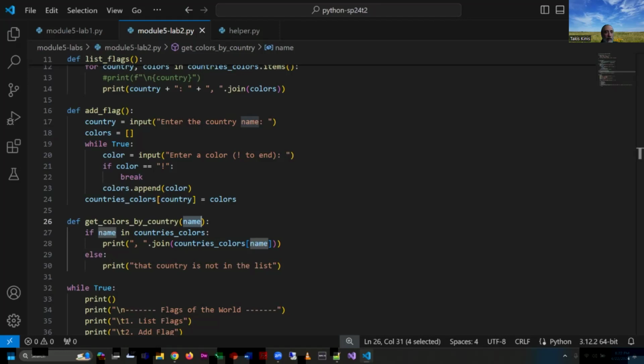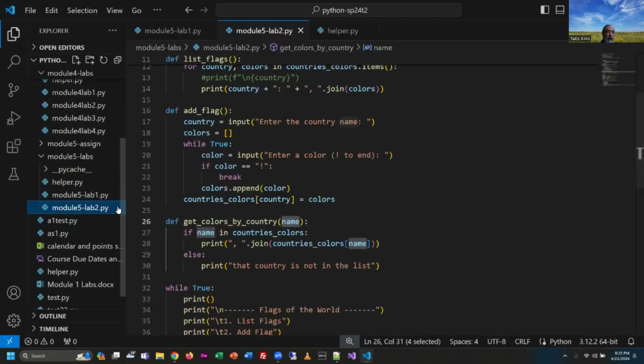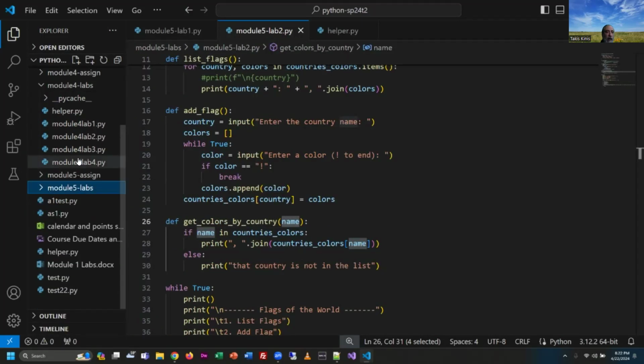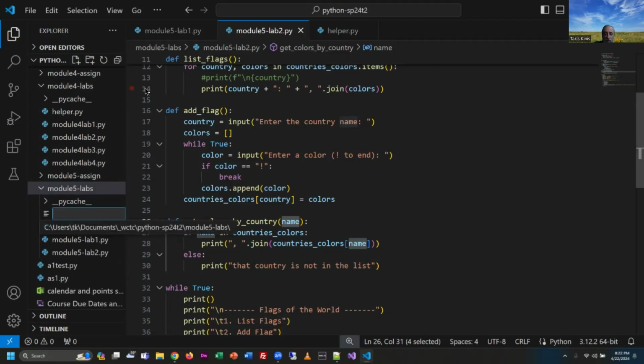The first thing that we're going to do is a little file management here. We're still working on the labs. I'm going to click on the lab folder here, and then create a new file. This is module 5, lab 3, so name it appropriately: module 5, lab 3.py.